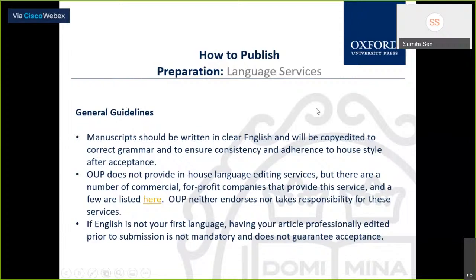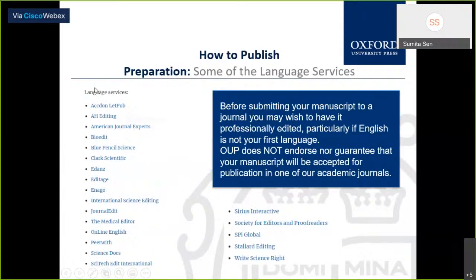repetitive. Language services. We don't provide any in-house language editing services, but there are plenty of commercial companies. Please read this disclaimer. We do not take responsibility for these services. We are just suggesting. These are some of them. Take a picture of the slide if you like. These are the 3 that I follow on LinkedIn, and I find them very interesting. You might want to look at medical editor because most of you come from the field of medicine. So this is it.